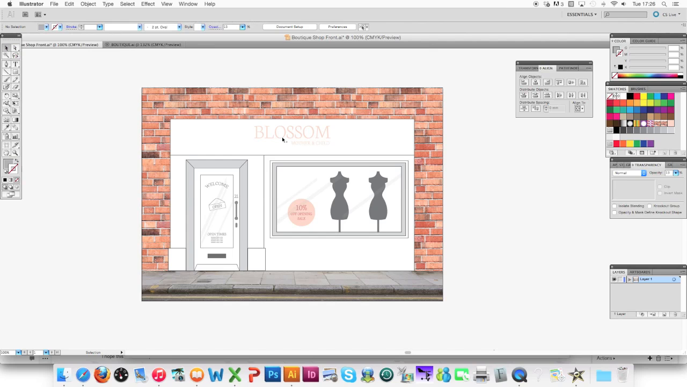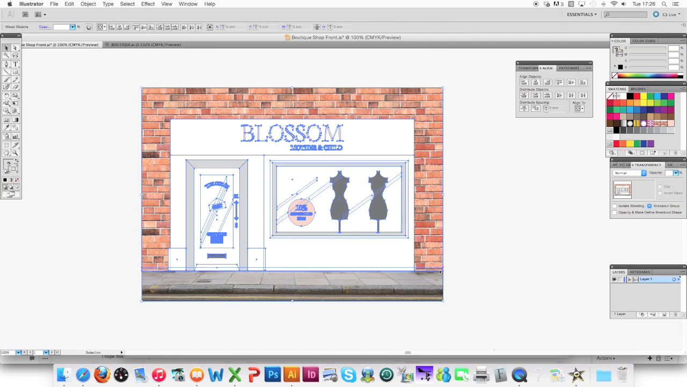I've also, now looking at it, decided to make my title of the shop just a little bit bigger to give it a bit more impact. And I'm now going to group all the shop that I've done so far together, excluding the background. So I've selected everything, and then I'm just going to click on the background so that's not selected and group it.